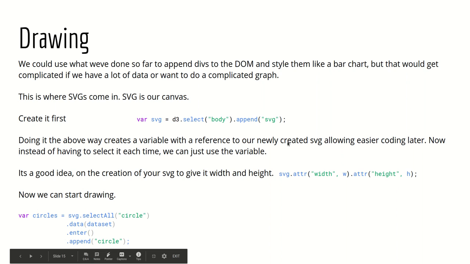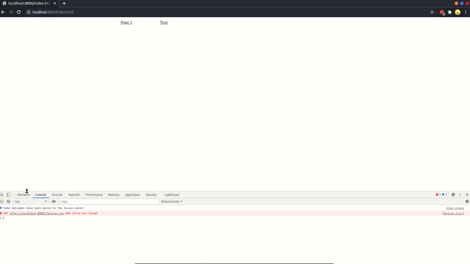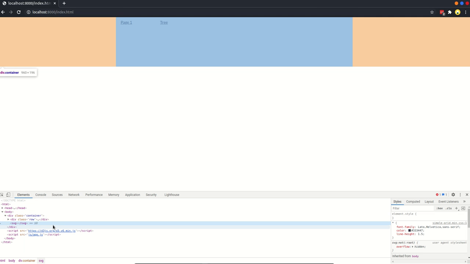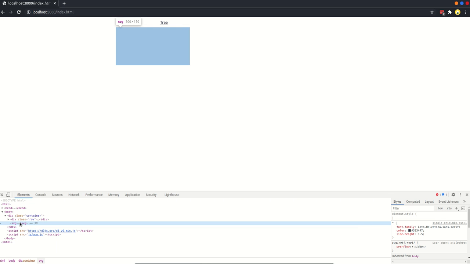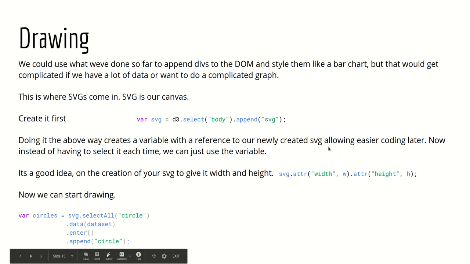Okay, if we have a look at our page now, we do a quick refresh. We explore the elements, we go into our container and we can see our SVG here. It automatically has a height and a width, 300 by 150, but these are attributes we'll want to give it as well. We'll want to control the width and the height of our SVG and of our graph. You can control pretty much anything about it. So we have our SVG there.